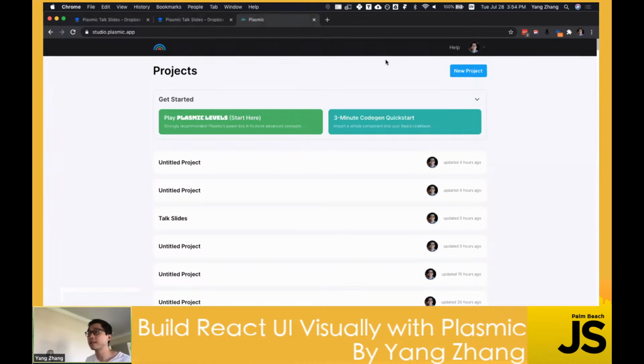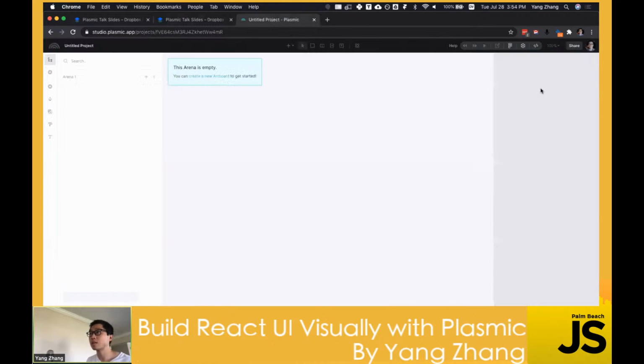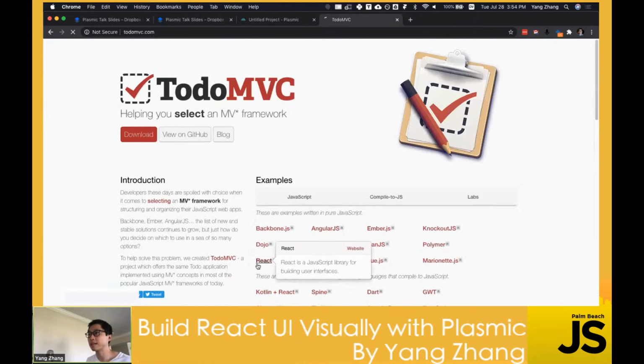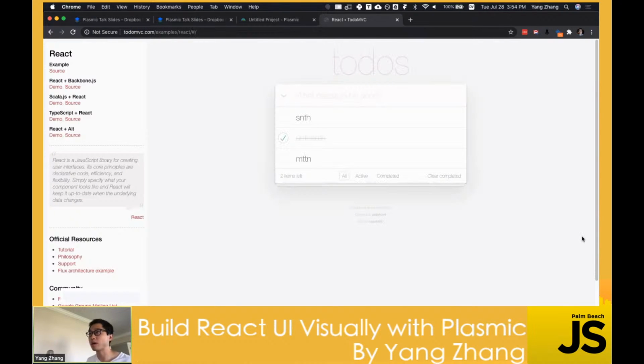This is it. It's a browser-based tool, and I'll get started just by creating a new project. For this demo, I'm going to create a to-do MVC app. Just as a refresher, this is what it looks like, everyone's favorite example reference app. I'm not going to create the whole thing, just a small subset of it, approximately.